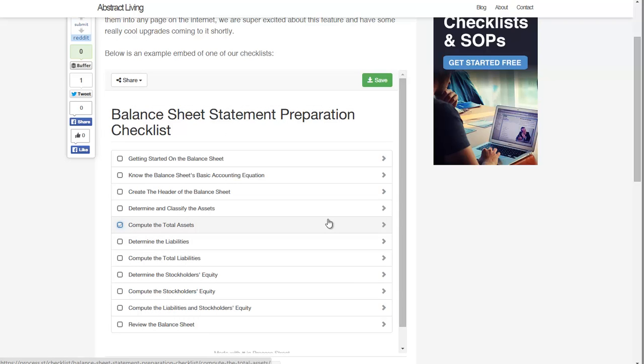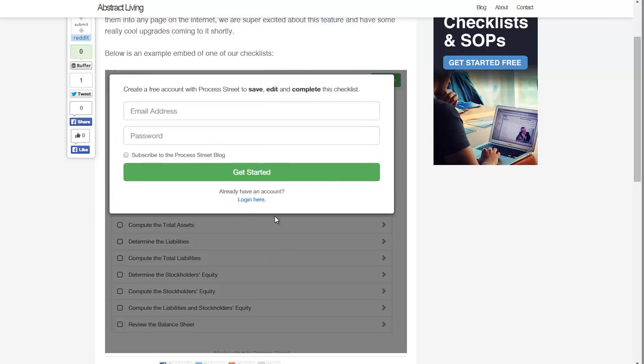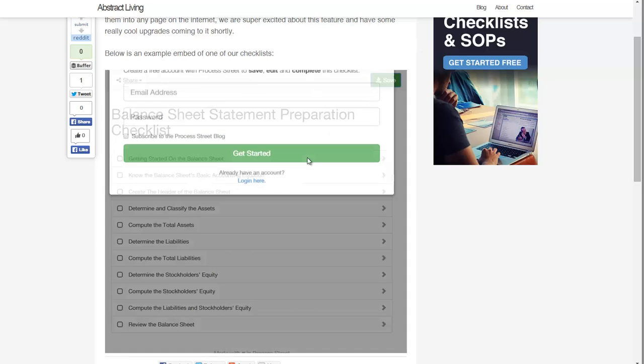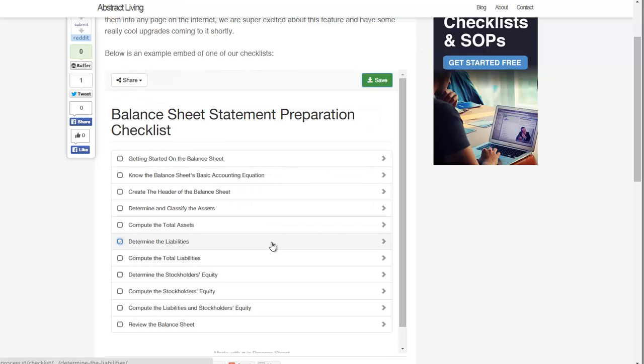One thing that's really cool about this is we've given you the ability to add your autoresponder code into templates that you publish. And what that means is that basically every time somebody comes into one of these templates and checks an item and creates an account, or clicks save and creates an account with Process Street, we will send you that lead.